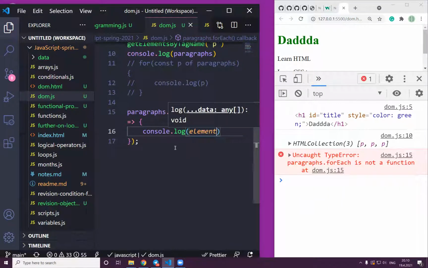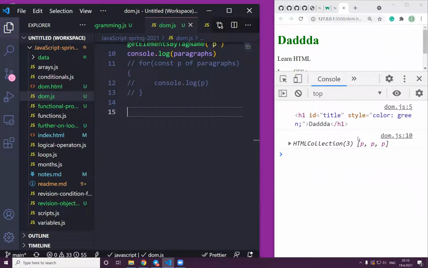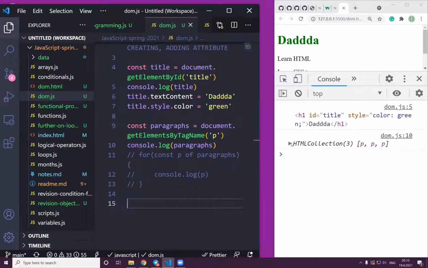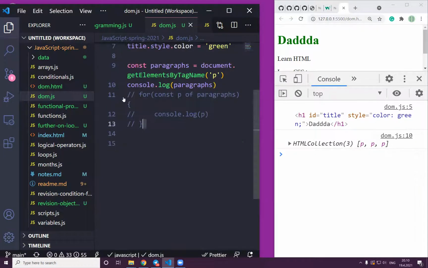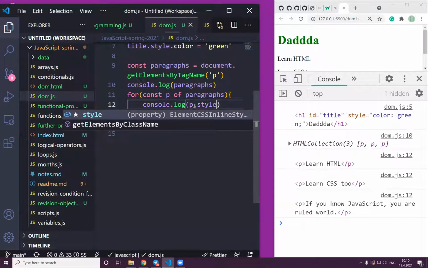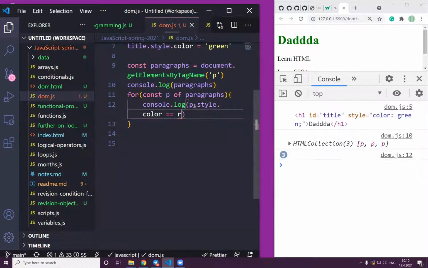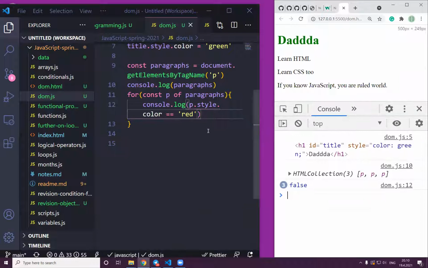Yeah, as you can see, it doesn't support forEach. It looks like a kind of array object, but it's a bit different. It doesn't support forEach, but as you have seen, I managed to use for of. So for of, for instance, style.color is equal to red. I can just change their color right away.